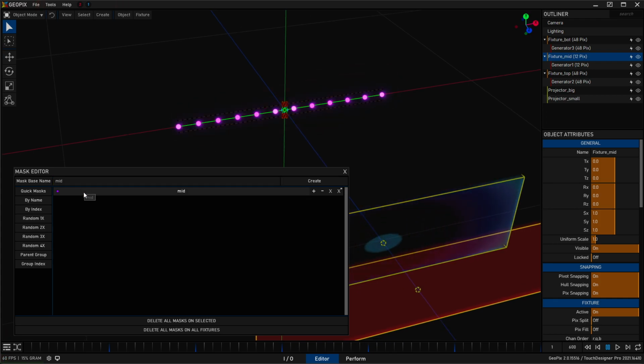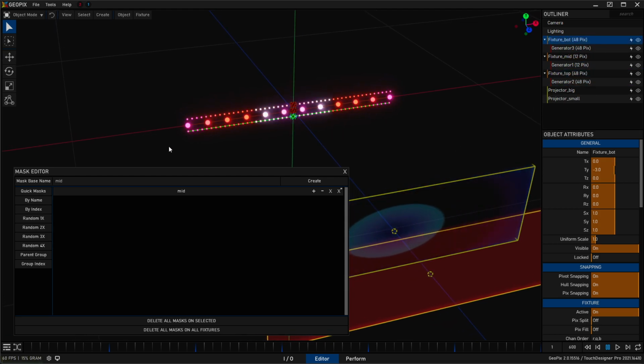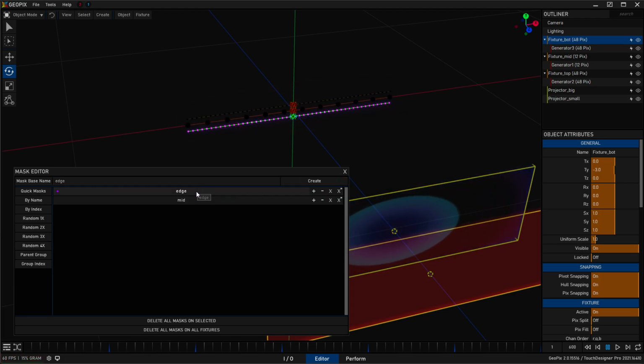And if you hover over it, you'll see that those large lamps will highlight, and it will show you that the mask is there. So that's nice. It indicates that we have set that up correctly. And we'll select fixture bottom, and fixture top. And now we'll call this mask edge, keeping the names simple, as you can see. And if we hover over this, we should have them both.